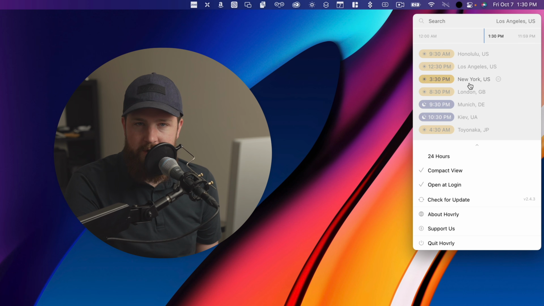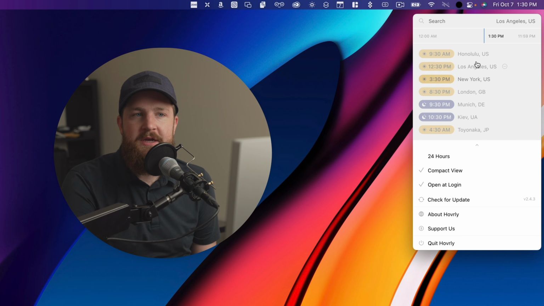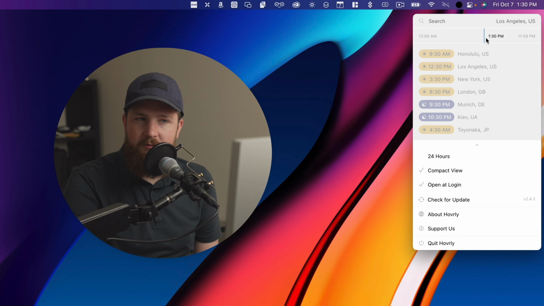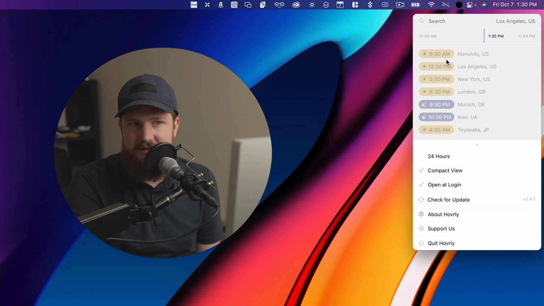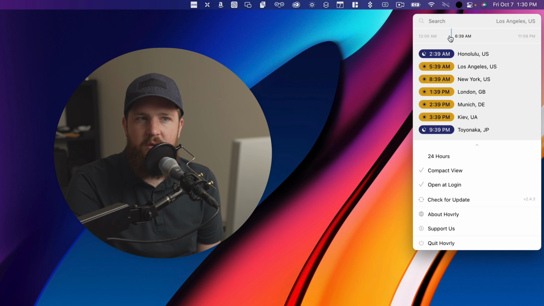Where it gets even cooler though, and this is my favorite feature, is that there's this little scrubber here. Right now it's 1:30 in Utah, which means that in Honolulu it's 9:30 a.m. But what time is it going to be in Honolulu when it's 3:57 a.m. here in Utah?